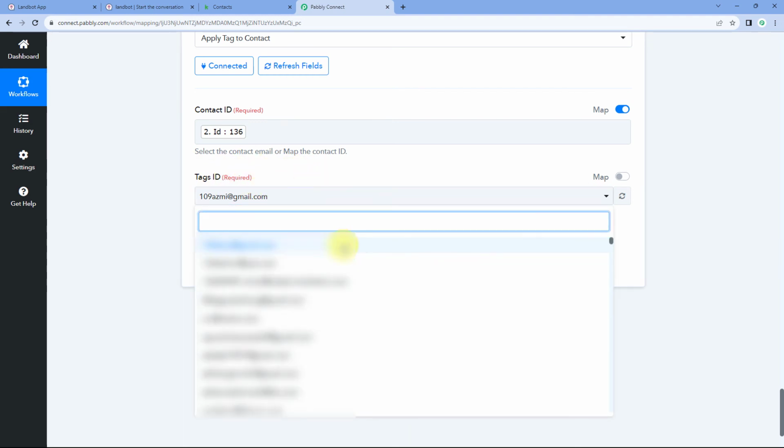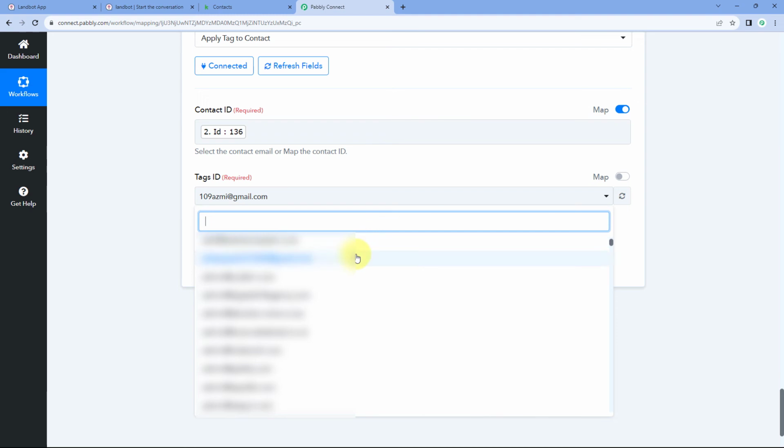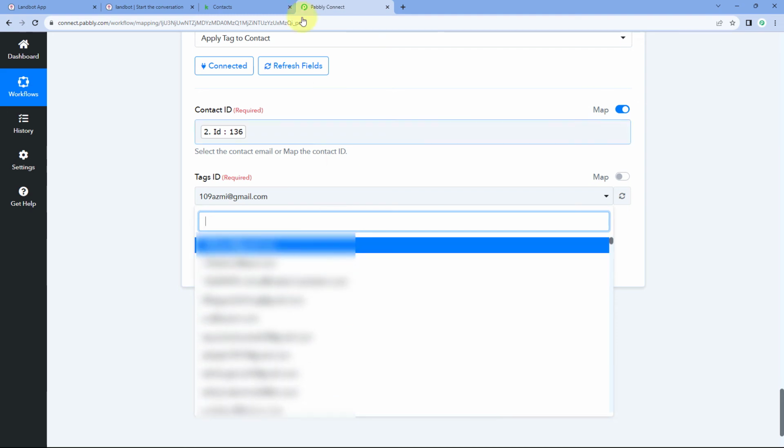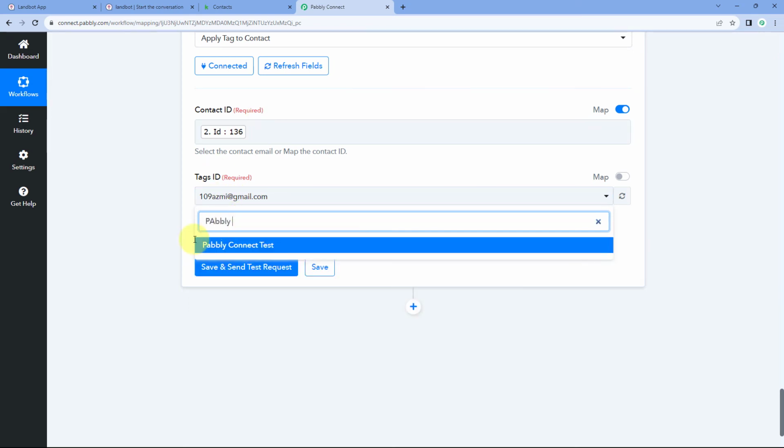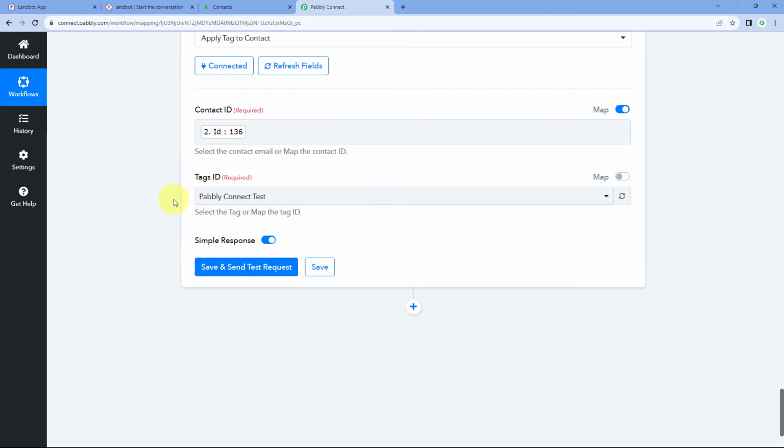So here in this drop down, you can see a list of all the tags which we have created in our Keap account. Out of all of these, there's a particular tag which we want to assign to this contact, and the name of the tag is Pabbly Connect test. This is the tag which I want to apply to the contacts which we are creating using this automation. If you want to apply some other tag, in this drop down you will get a list of all the tags. You just have to select that particular tag over here.